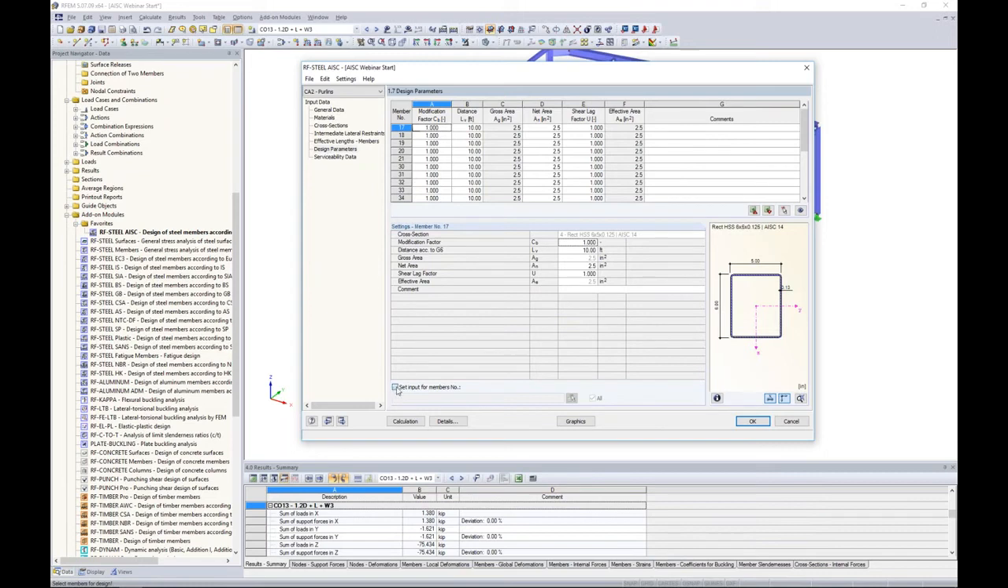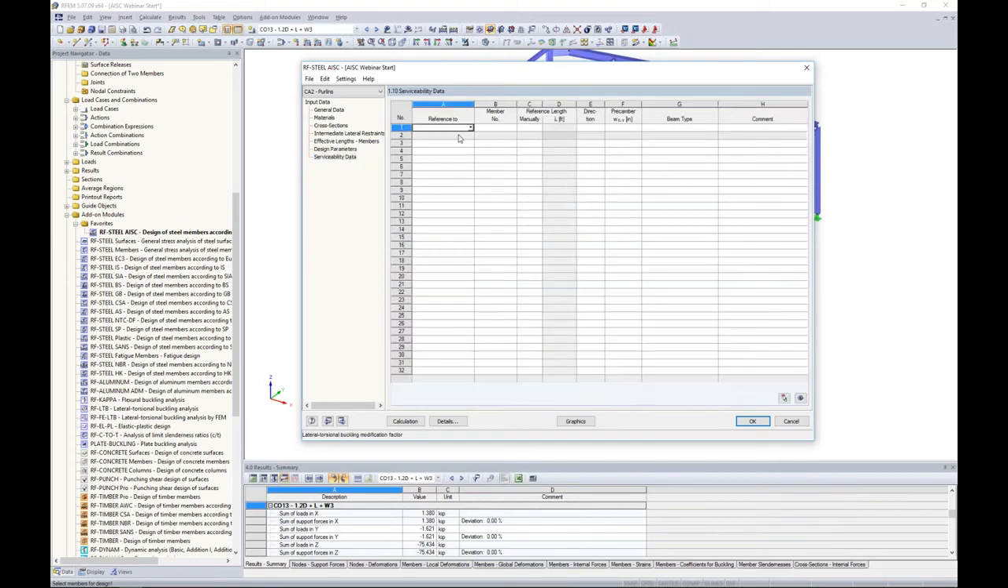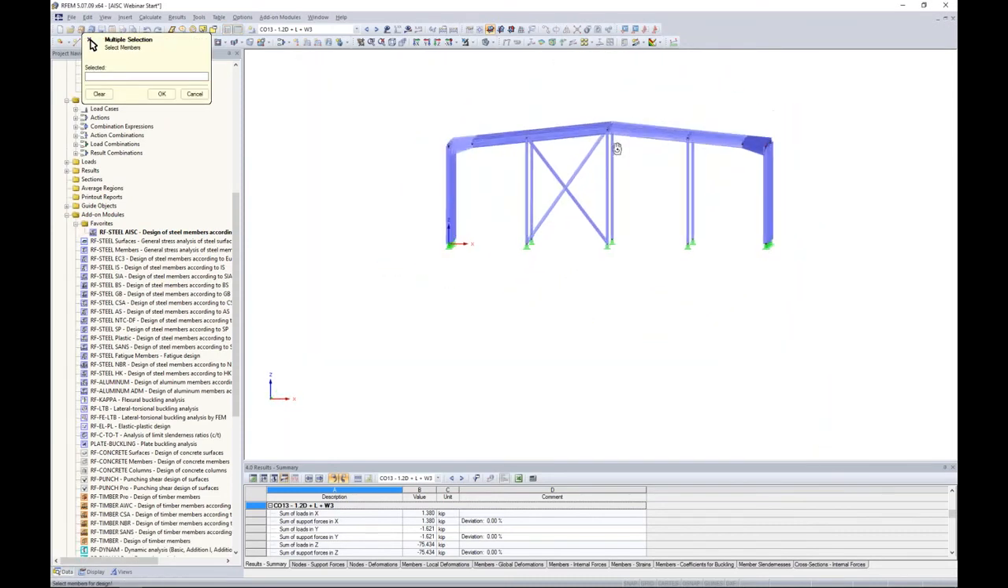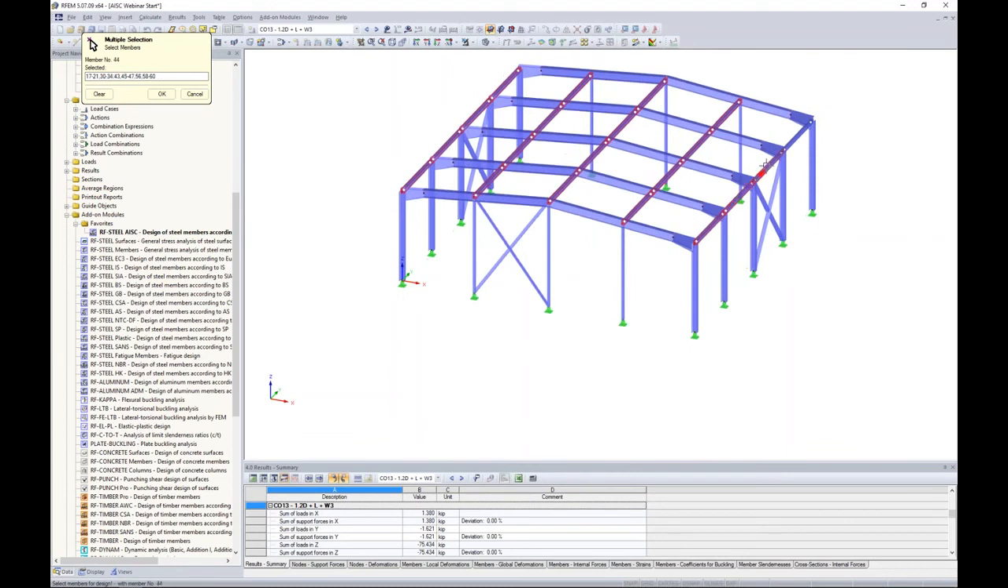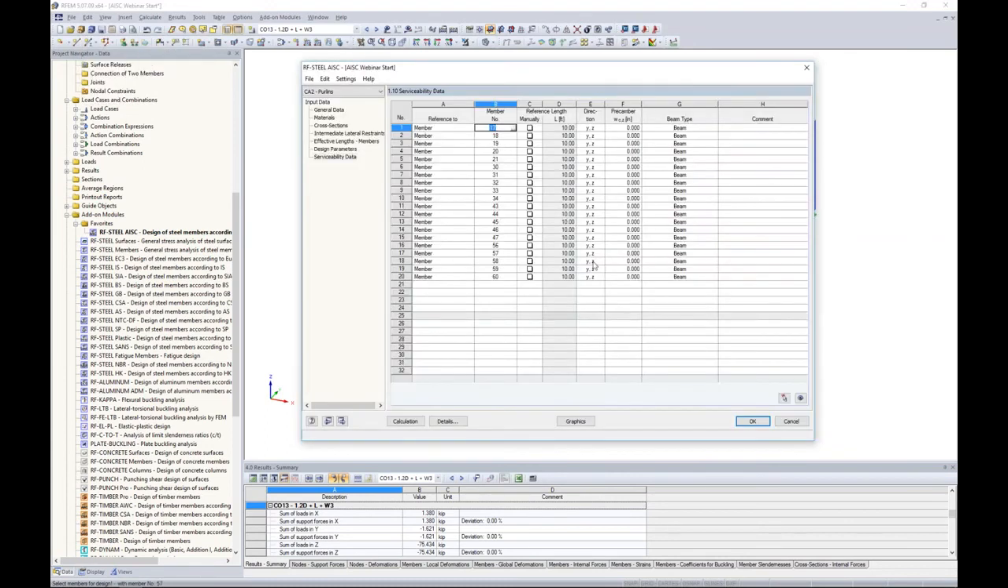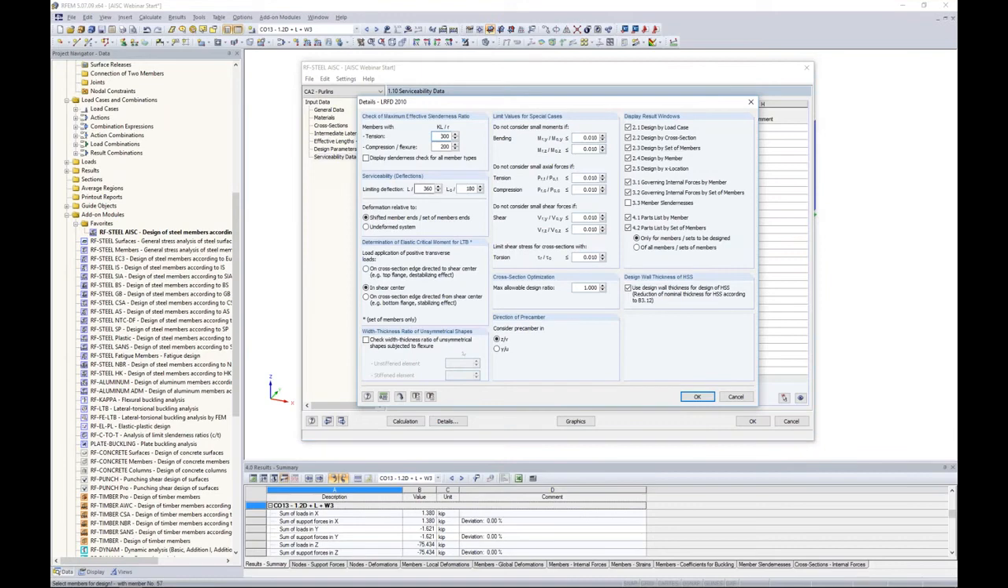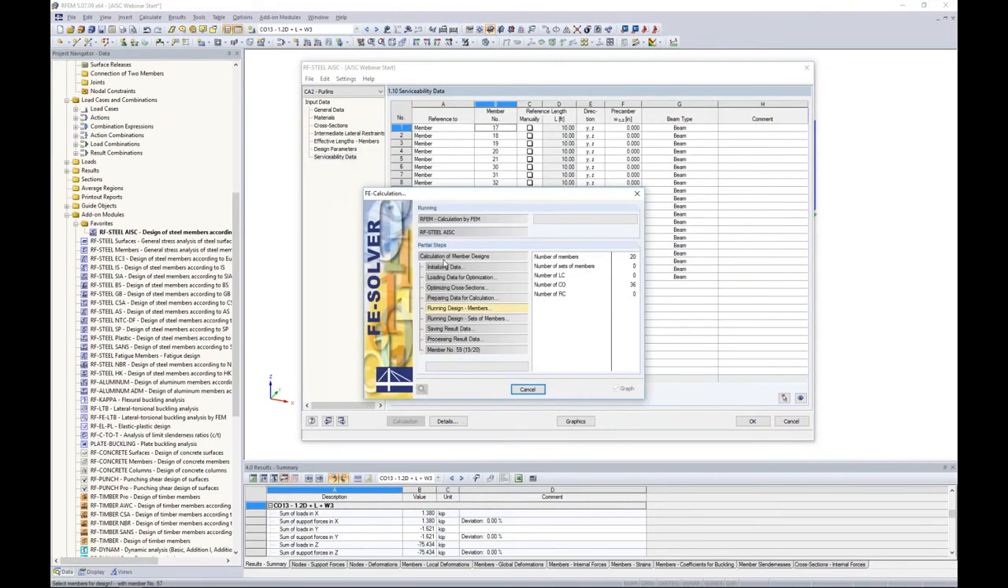Our design parameters, again, I'm going to try and get a little bit more capacity out of this by choosing the according to F1-1 equation. Serviceability data, again, I can choose my members here, and I can simply choose all of my purlins by my selection boxes here. Oops. There we go. And you can see the program automatically populates this table. We're using the full member length. We're leaving these details as they are with L over 360, and I can run my calculation.